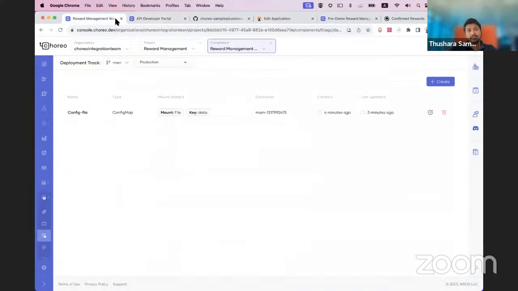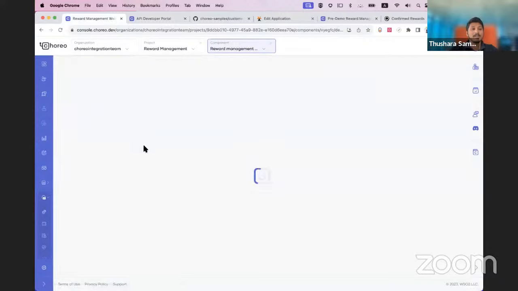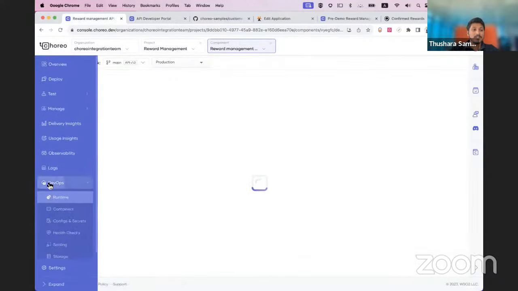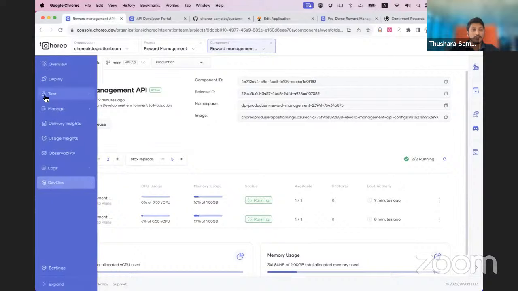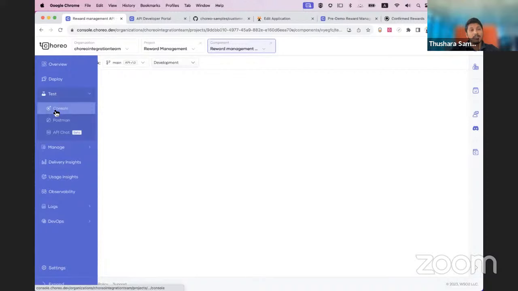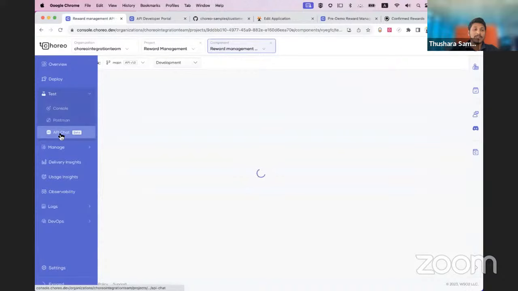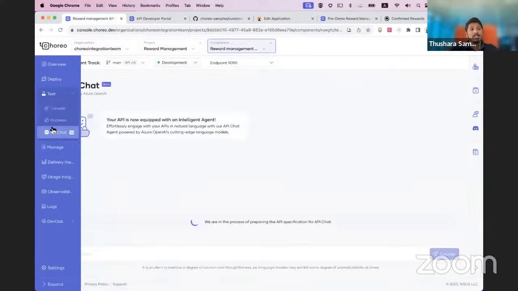Additionally, let's go back to console and let me show you around. Let's go back to reward management API service, because there are many functions I can show you in Choreo. So first, we have three types of testing in Choreo. We already saw the Choreo console, and then we have AI API chat to test your APIs.